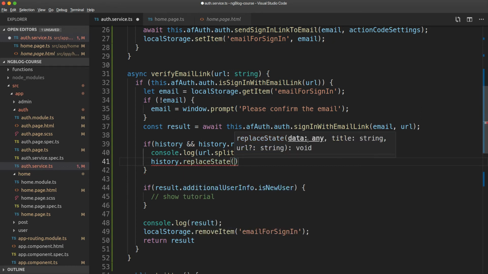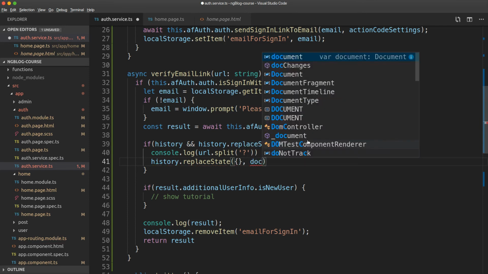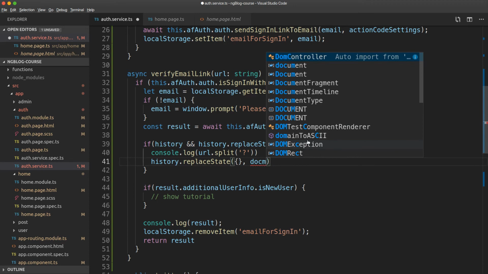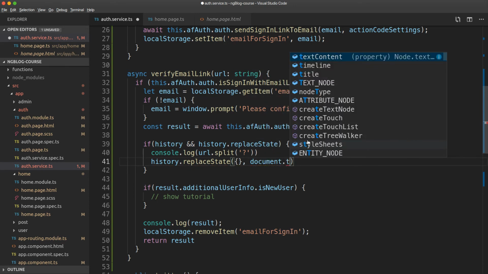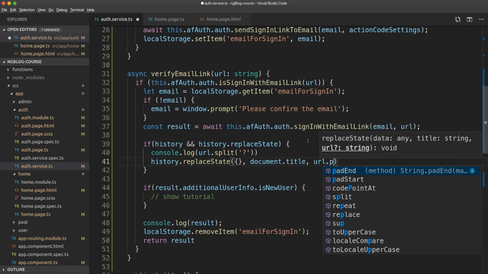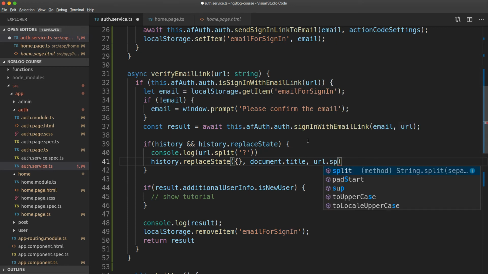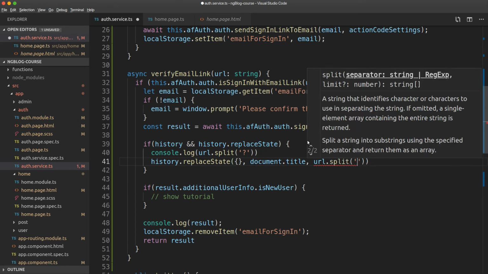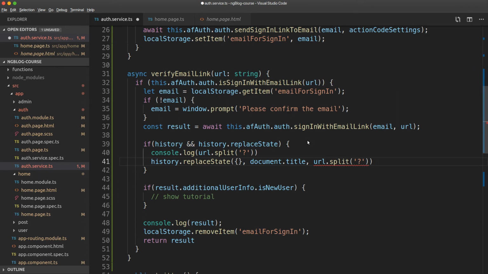The data, if you want to send a title, whatever that is in there, or if you want to change it, but what you want is the URL. So the data, you can leave an empty object. I don't want to change anything there. And then the title can be the document title. It's the same one that was there, but here's what you need to send. We need to send the URL. We need to split it, and we're going to split on the interrogation mark.